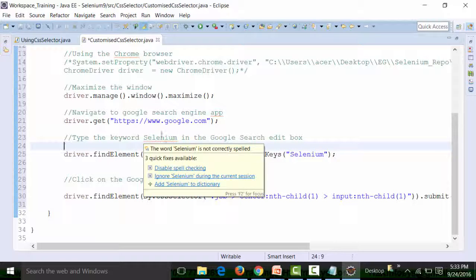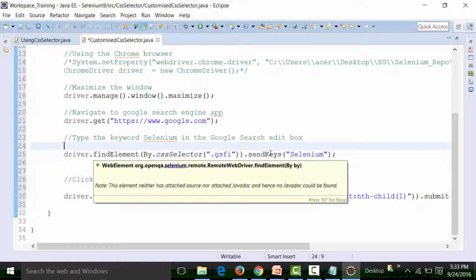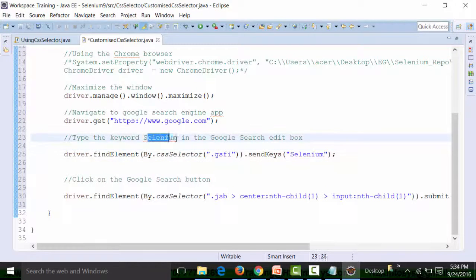So what I'm going to do is create a customized CSS selector for typing in the keyword Selenium in the Google search edit box. That means I'm going to create a customized CSS selector for the Google search edit box. And not only am I going to create a partial customized CSS selector, but I'm also going to create an absolute customized CSS selector for the Google search edit box.